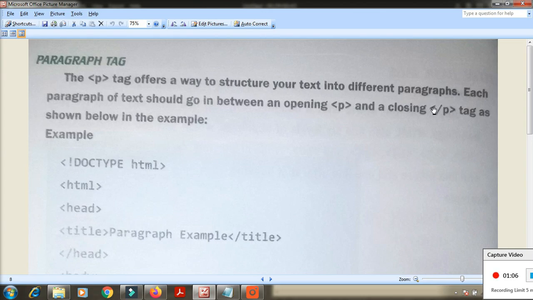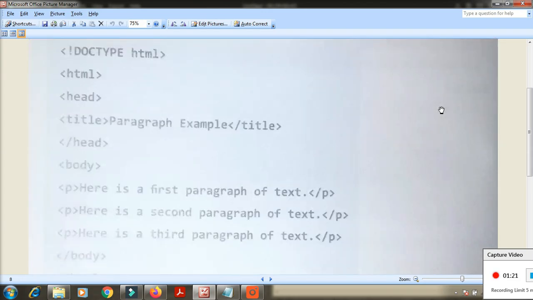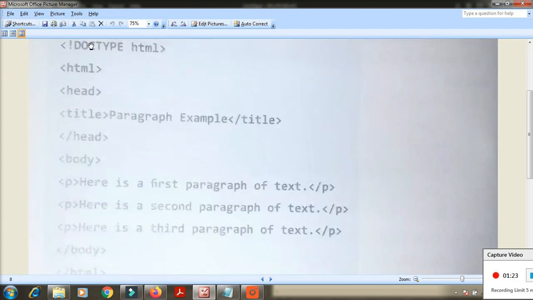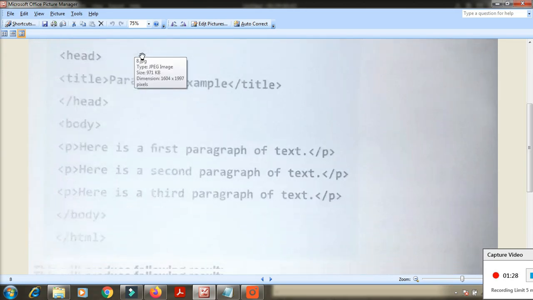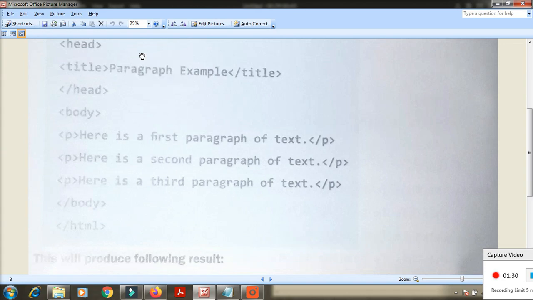And for the closing of the paragraph, the same p and the same symbol, but before the p we have to give the slash symbol. Okay, that symbol denotes that this paragraph is going to close. That is the meaning. Okay, now see the coding. Here you already know the information about the doc type, the document type. And following that, the HTML tag, the head tag, the title of the paragraph, and a closing head tag, and now I am starting the body tag. Okay, body.